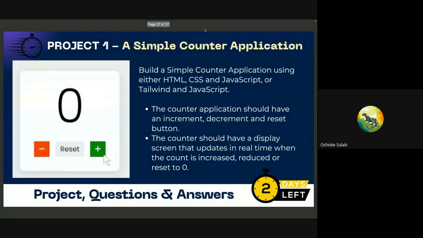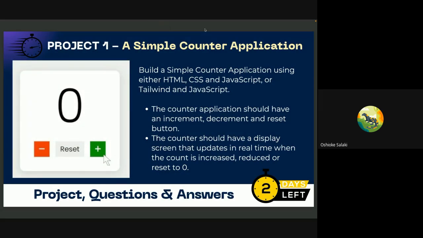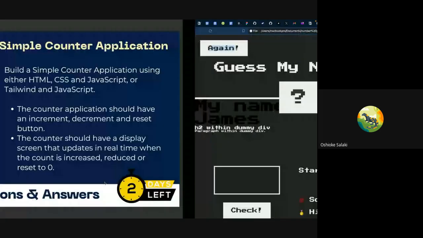We're going to be doing a game right now. We're going to be doing two things. First, something very simple to get the hang of it. Then if there's time, we're going to do another thing. So let's create a simple counter application.